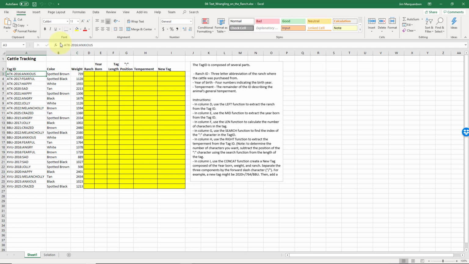We have several pieces of data embedded in the tag ID, and we want to extract that information. So the ranch ID is the first three letters of the tag. Then we've got the birth year, some in the future, that's fine, and the temperament of the animal. So in column D, we want to use the left function. This left function is going to be probably the easiest part of this assignment.